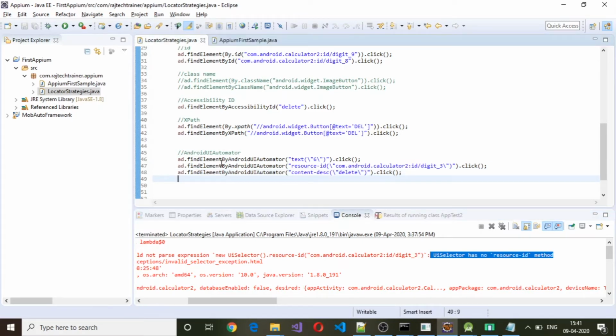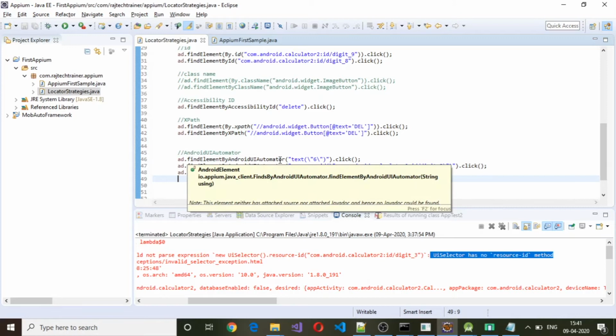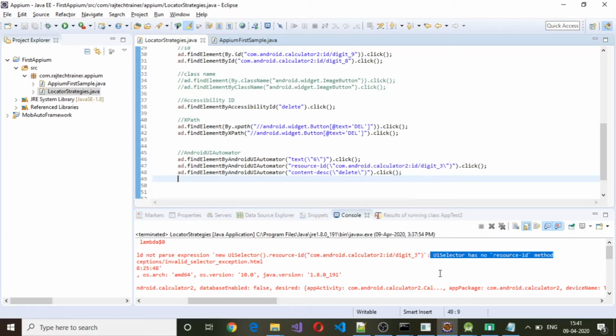Whenever we find element by Android UI Automator, internally it will make use of this UI selector class. This UI selector class has a method called text, but it didn't find any method called resource-ID, nor is there a method called content description. Purposely I have made it as resource-ID. So let us look at the UI selector class.